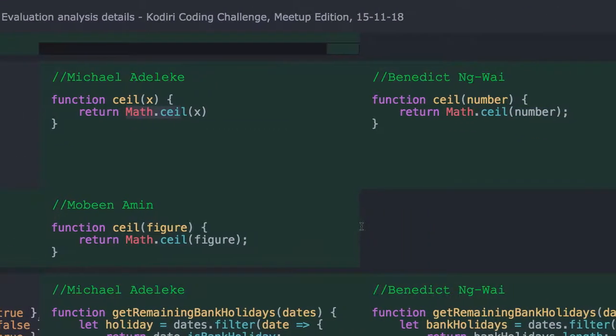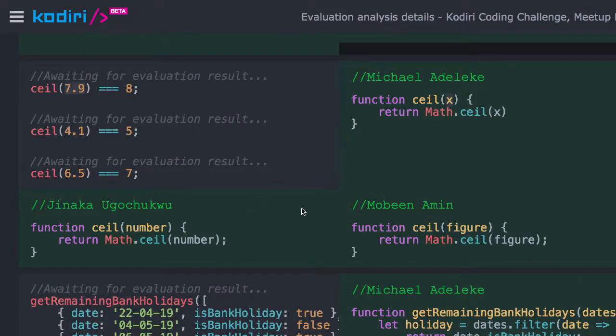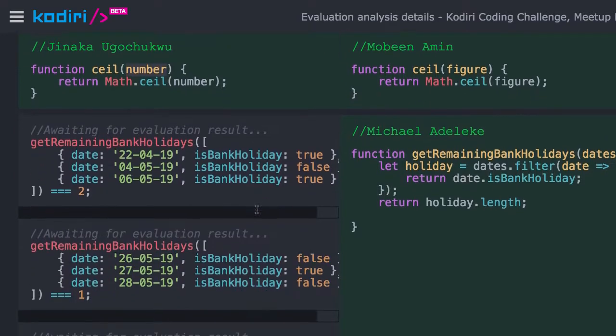Which option do you prefer in terms of semantics? Michael's or Ben's ones? Or even Mobin's? Ben's. Ben's, agree. Because we're clearly specifying that we want to play with numbers. So here Michael said X. But what does X mean? Is it a number? Is it a string? Is it an object? It's a bit harder to read. It's not a big deal, but let's look after these details. For instance, Jin also used numbers, so that's good, right?